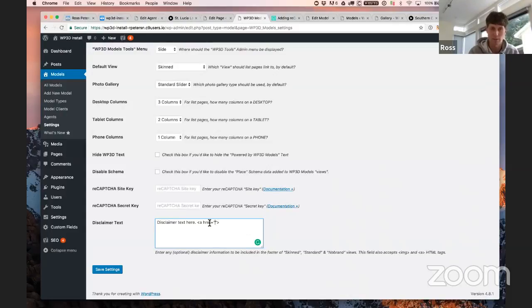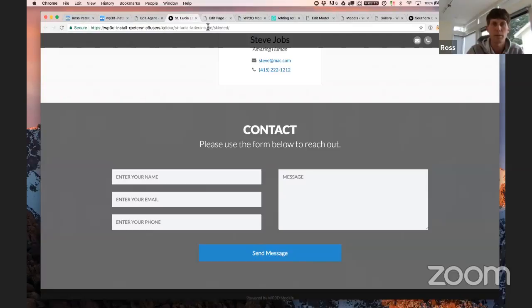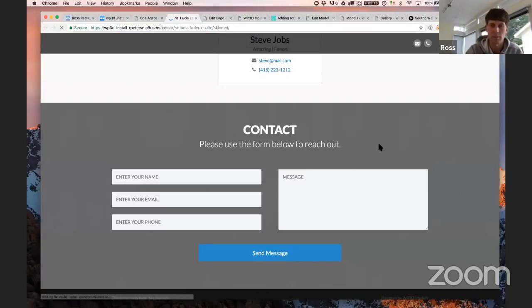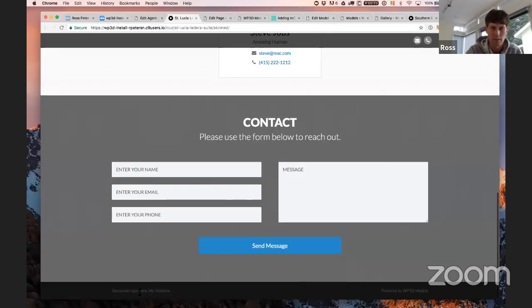You don't have to do this, but you could do something like your website here, my website, and save that setting. We'll put that disclaimer text at the bottom. Disclaimer text here and my website. So obviously very subtle, but that was by design.